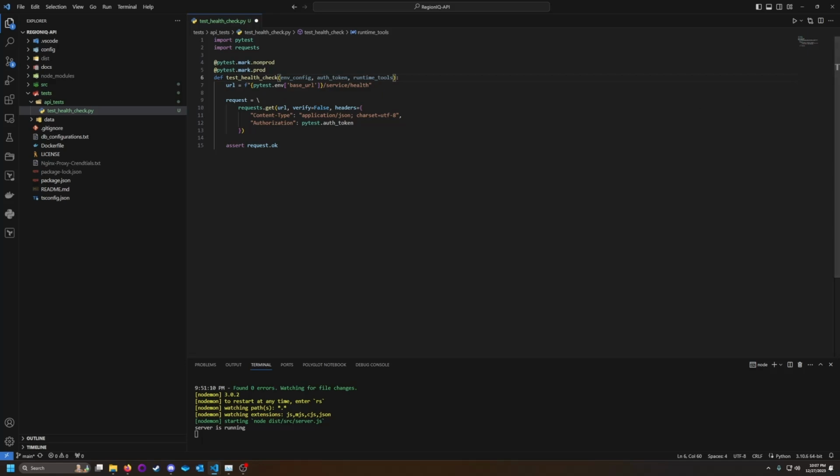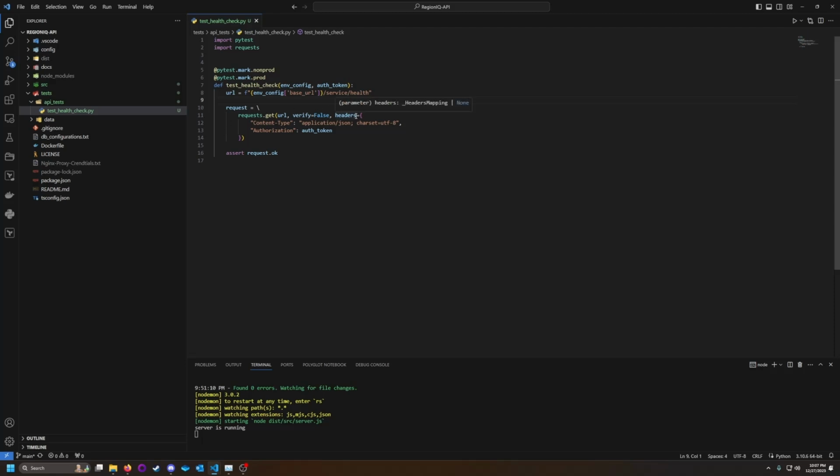And so now all we're going to do is change from our pytest env. Now it's going to be env config. And we don't necessarily need runtime tools for this because we're not actually going to do anything with it. So we can go ahead and just remove that one. And then we're just going to take in auth token. And we're done with that. So that should be our basic refactor in terms of setting up for our local running execution.